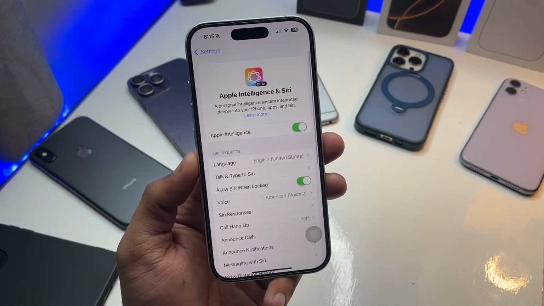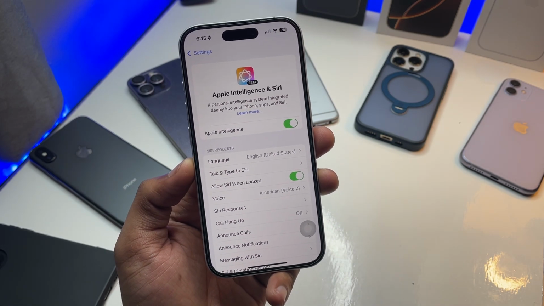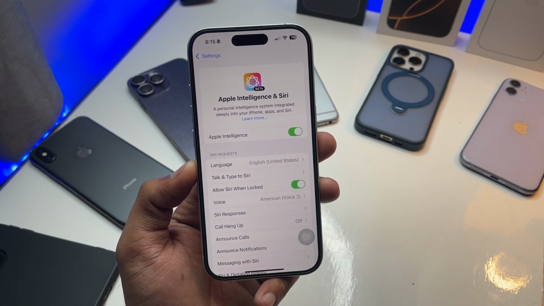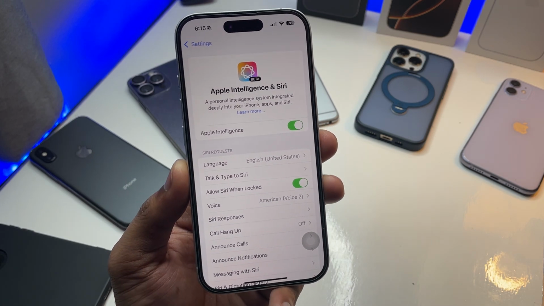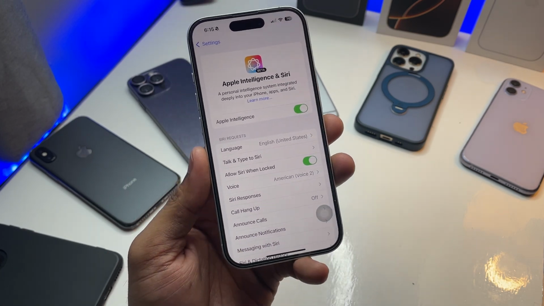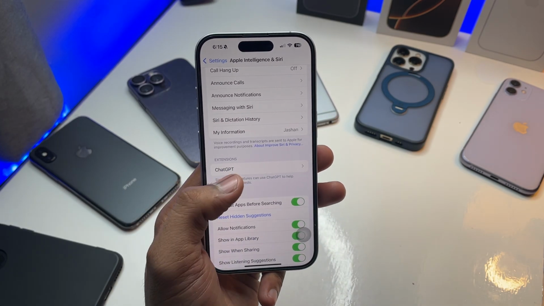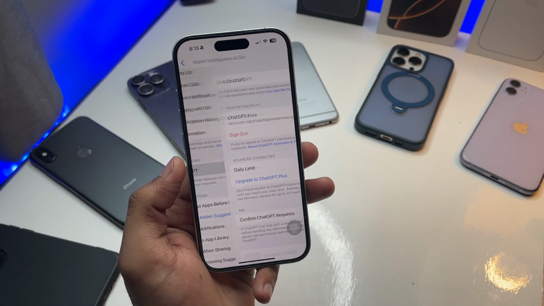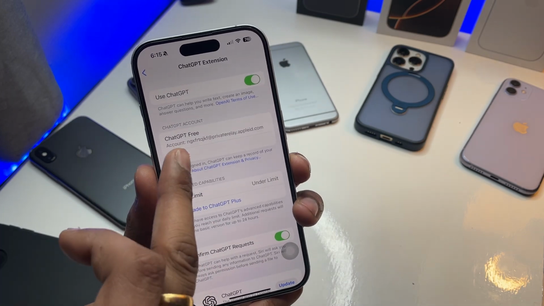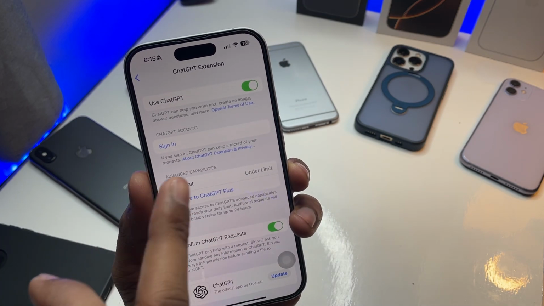If you're not getting Apple Intelligence on your iPhone, don't worry. I'll show you at the end how you can still get ChatGPT. If you're getting Apple Intelligence, make sure you set it up. Everything done, you can see here it shows extensions. Hit on ChatGPT. Here I have already signed in. I'll click on sign out and I'll do the setup for you again.